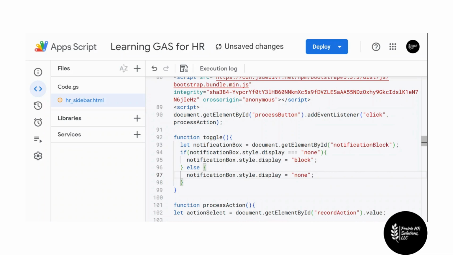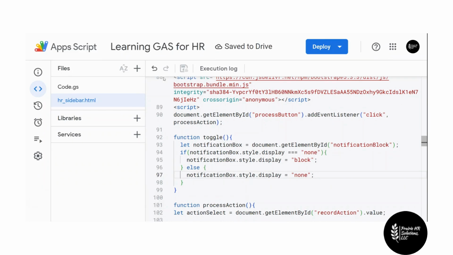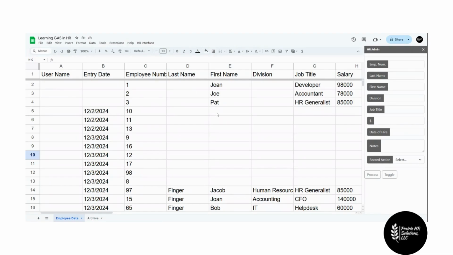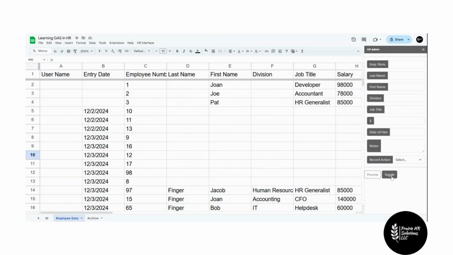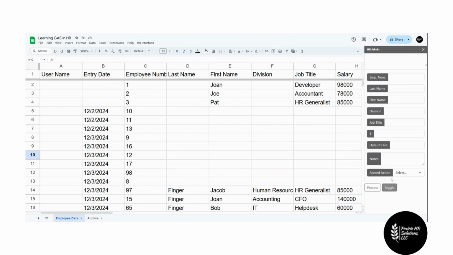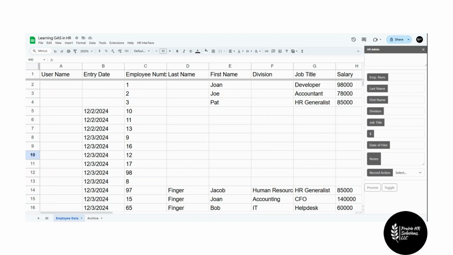So there we go. Now we should be able to go back after we save. Okay, let's go back here and wait for our page to refresh. There we go. Now when we open our sidebar and we press toggle, see how it's none, not visible, not taking up space. And we toggle it, visible, taking up space. Toggle.